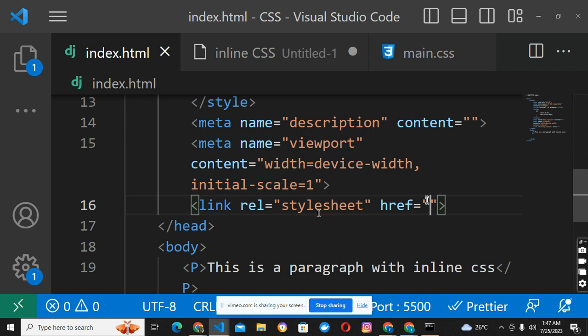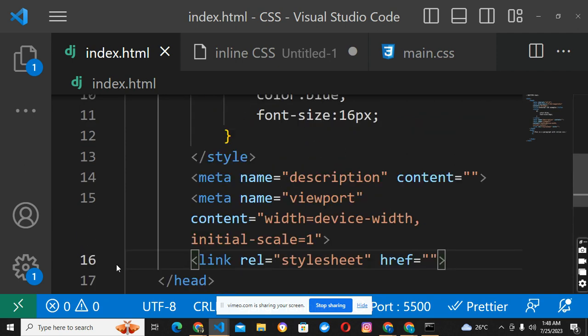CSS file. You understand? So remember, I said external CSS involves creating a separate CSS file with the .css extension, and linking it to an HTML document using the link tag. This method allows you to define styles within a separate file, making it easier to manage styles across multiple HTML files. Let me give an example.